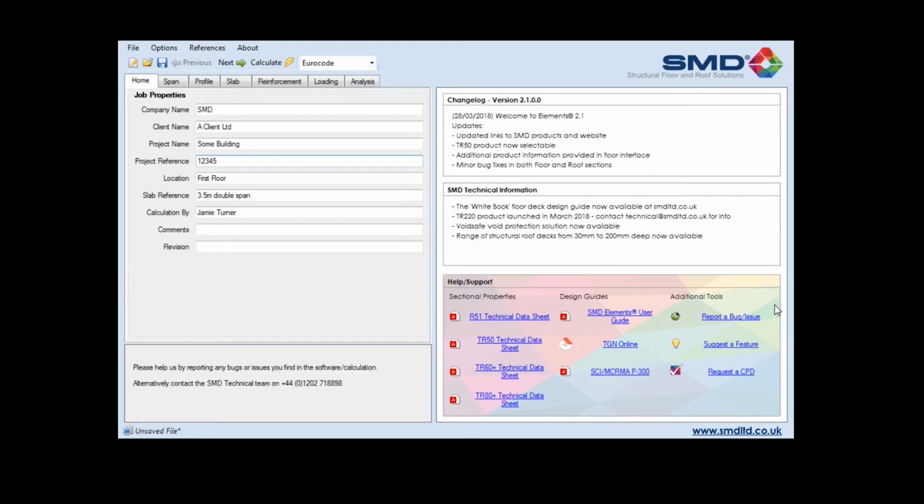And at the bottom here in the help and support, you've got some links to the floor deck products that are available. That will give you data sheets and properties. Also some further user guide, links to our popular TGN online, where you can get all information on our products and technical backup and guidance, so guidance notes, and then an SCI publication related to composite design.